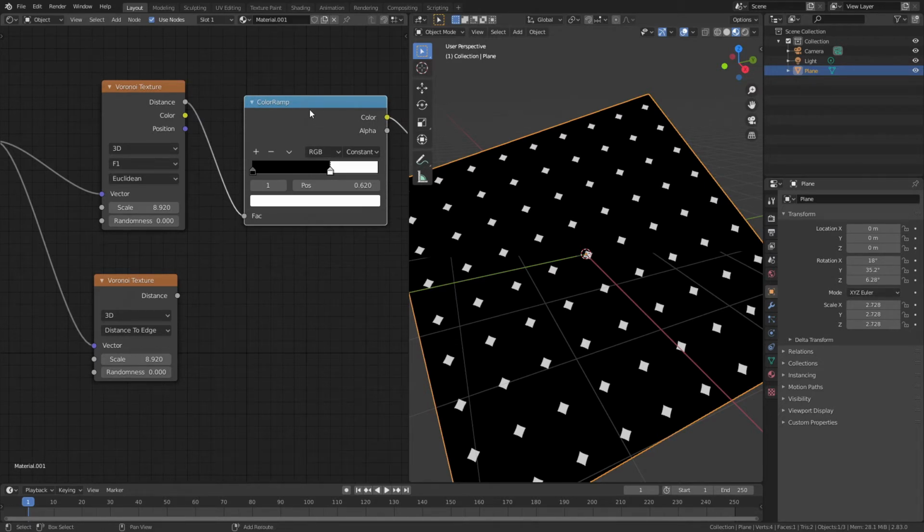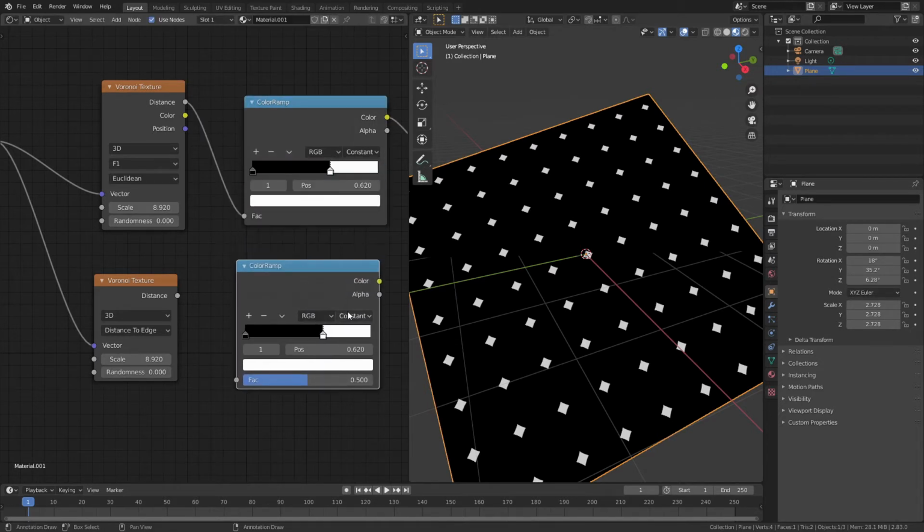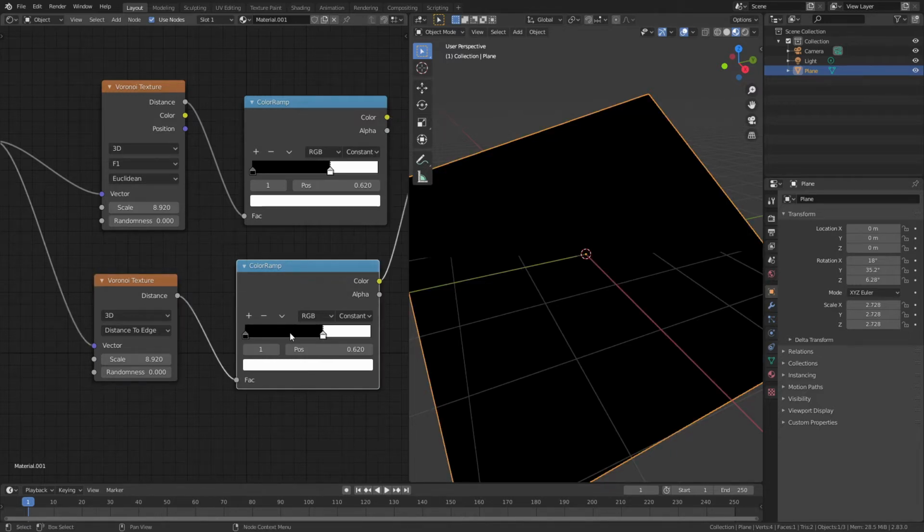So grab your color ramp, hit Shift D, bring it down. Again, we still want constant interpolation, but now we're going to change these values. So this is the color ramp that we're going to have go from white to black. If we connect the distance into the factor and hit Control Shift and visualize this, right now we see nothing.